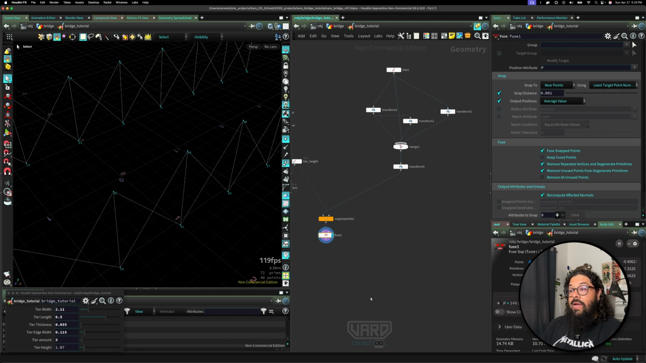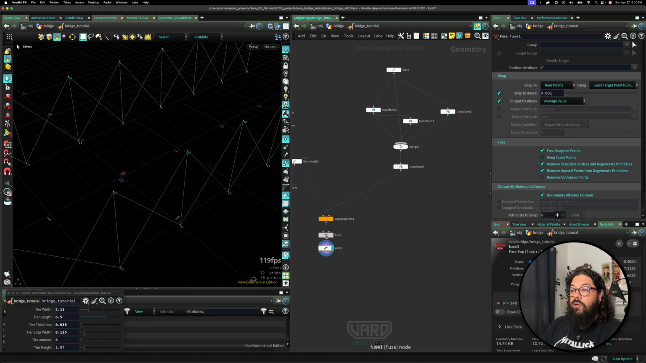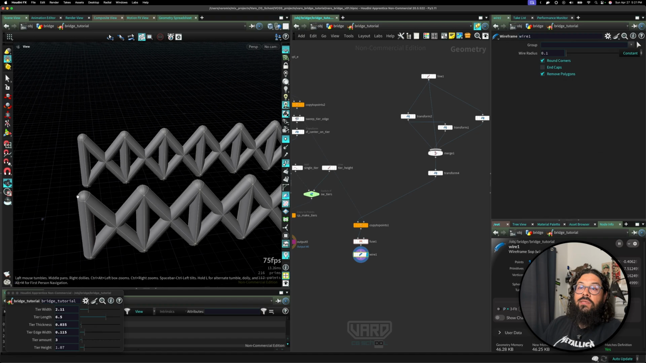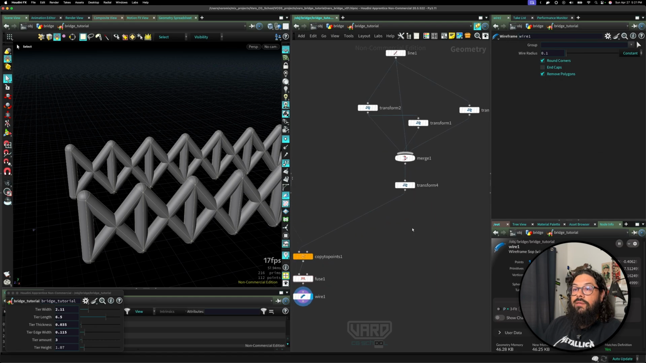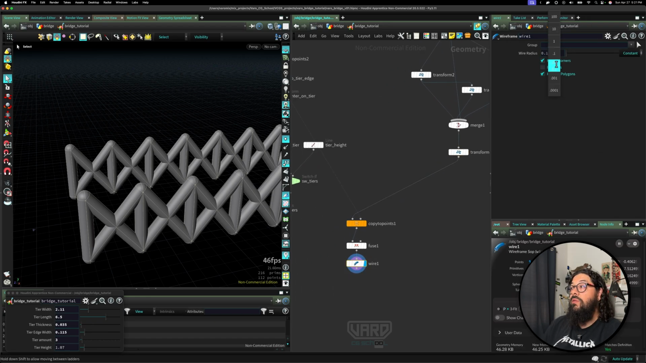And now we can put a wire node, and you say, why a wireframe node instead of a polyframe node? Because this gives us these little round balls on the end, and it looks nice. And this bridge, it's simple. Actually, we can remove the round corners, or we can add them, but I like them. We're not going for a super mega realistic bridge, just like a prototype bridge.